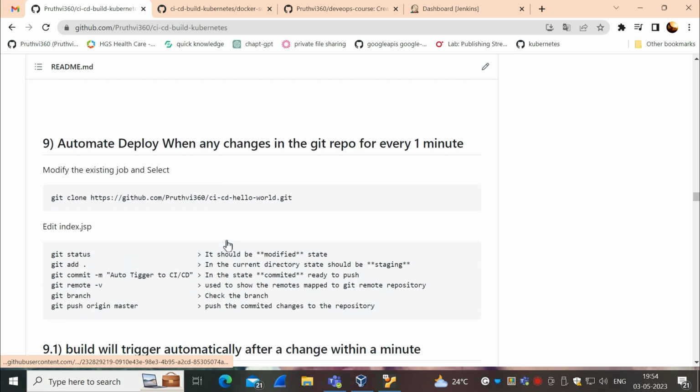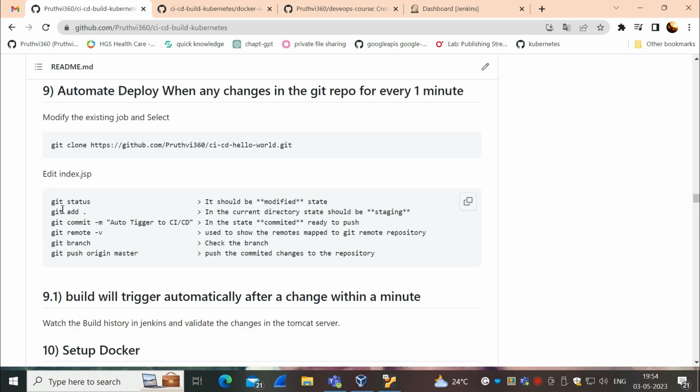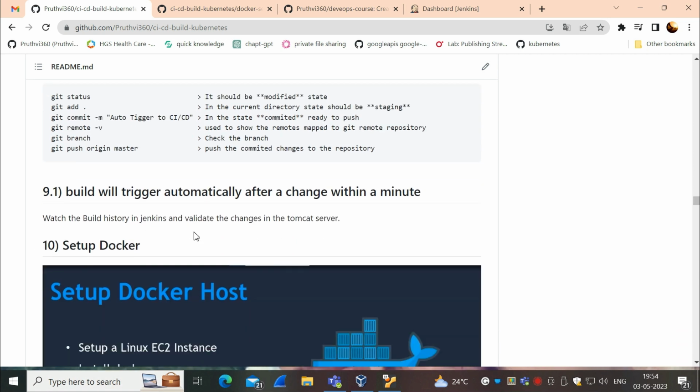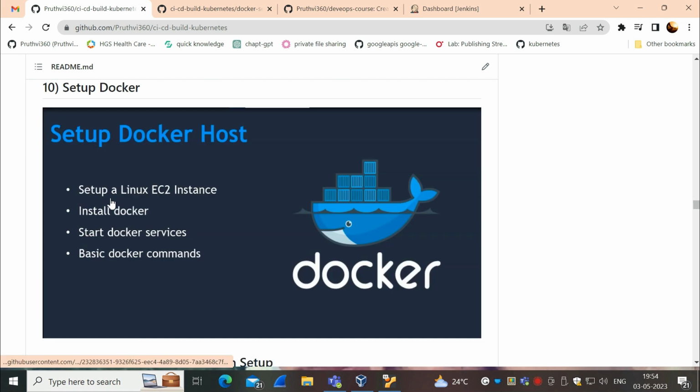After this, these are some Git commands that you can use whenever you want to do a Git commit from your local computer. After that, a build trigger will happen in Jenkins automatically whenever there is any commit in GitHub. So in this video we're going to do a Docker host setup.